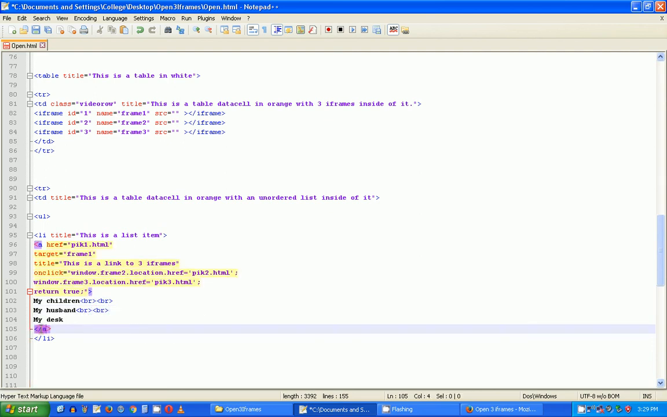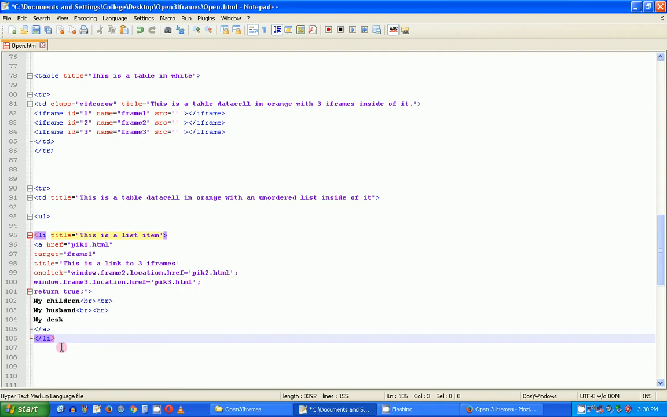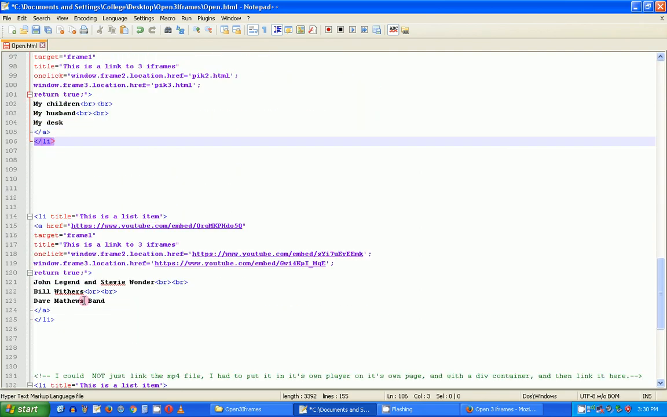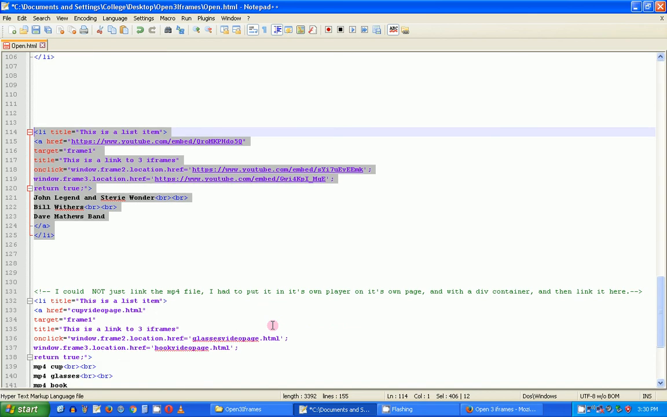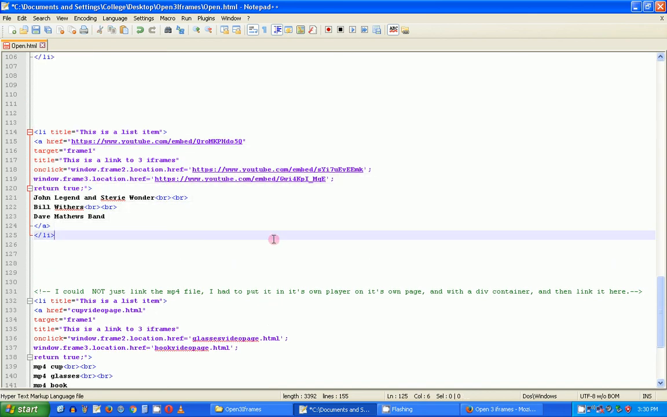All right, so then that ends that one, and that ends the list item. The exact same thing happens there for the second one and the third. The only difference is this one, the first aref is incorporating a YouTube video address, but the target is still frame 1, the title is still, this is a link to 3 iframes, and the on-click works the same way.